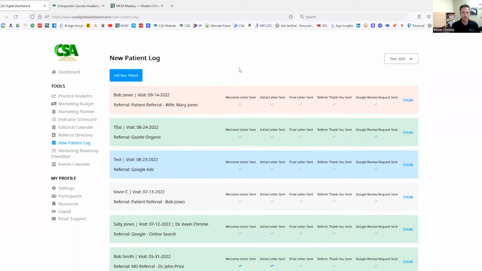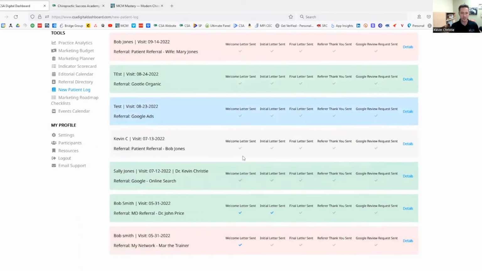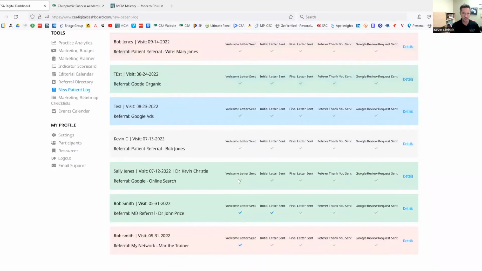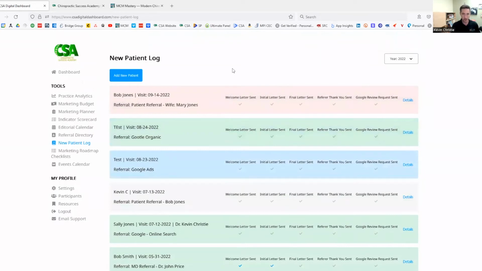Okay. So we love the new patient log. It really helps us track and make sure people aren't falling off. We can see, like, okay, why isn't Bob coming in? Bob's under active care and he fell off. And so it's a good way of tracking your new patients so they don't fall through the cracks.